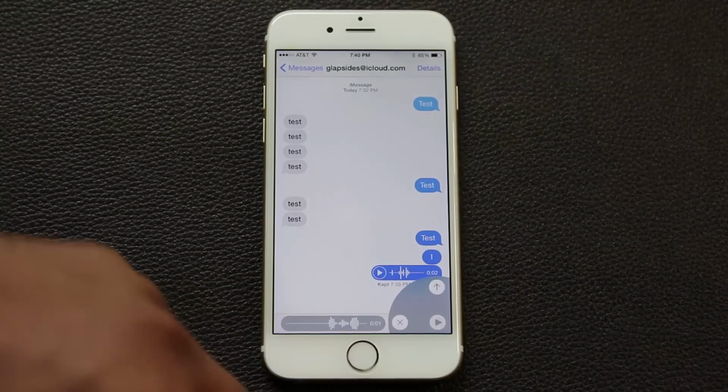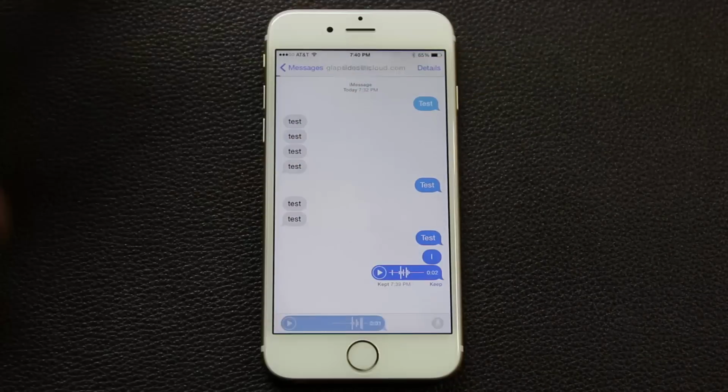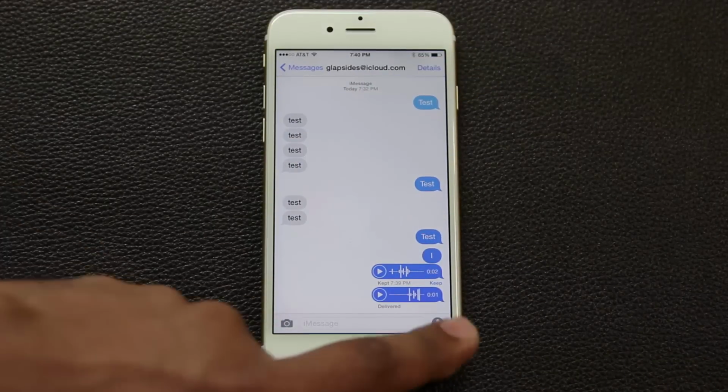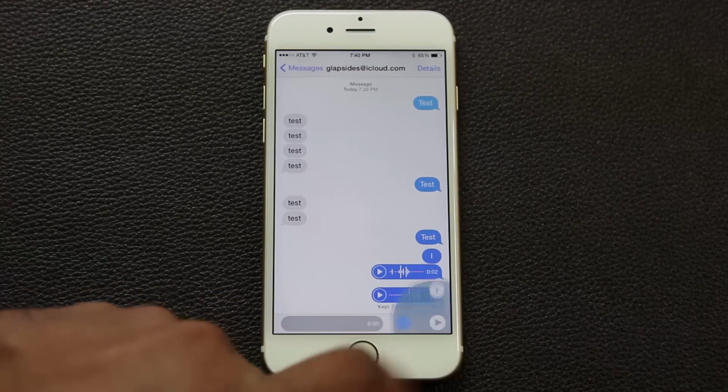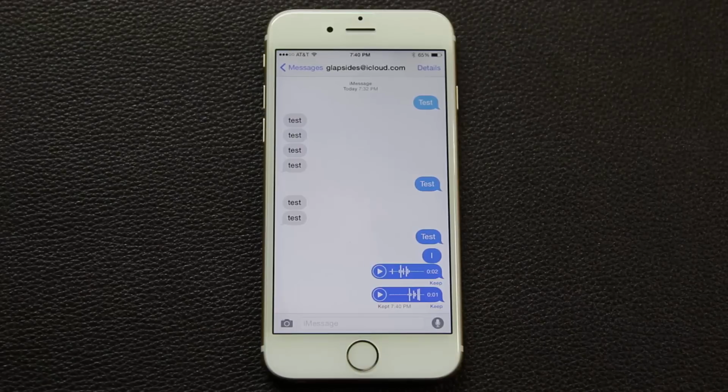Check, check, check. Okay. So if you press this, it will send it over. If you click X, it deletes that voice message, and that allows you to cancel a voice message you do not want going over to the other person.